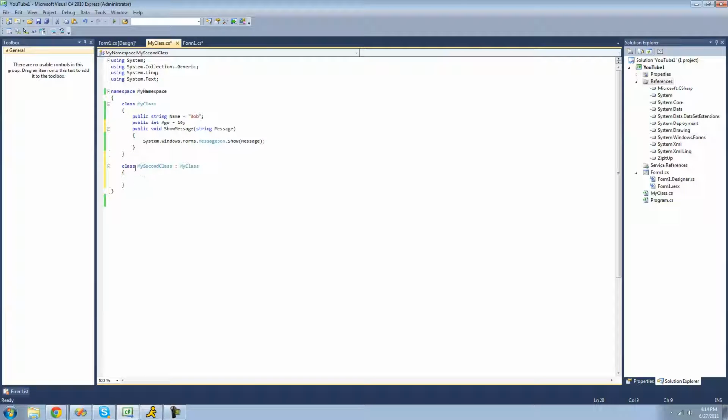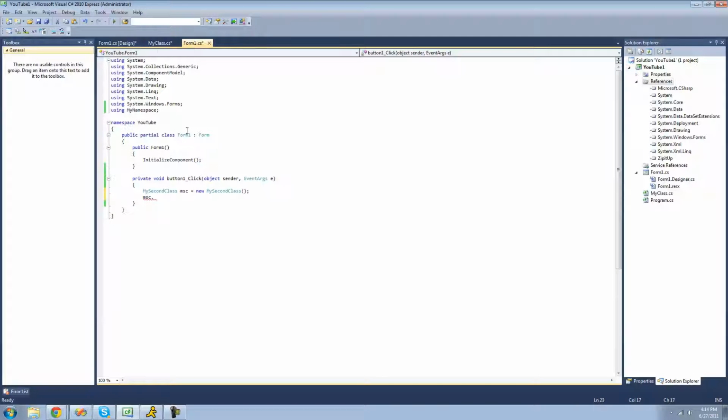Now you can also add members to this class. You don't have to just stick with the members that were already in this class. For example, let's say you wanted to create another string right here. Call it hair color, set that equal to brown. Now we'll have all of these members and this member inside of this class. So do MSC, we now have hair color, and we also have the original ones. We have age, name, and show message.